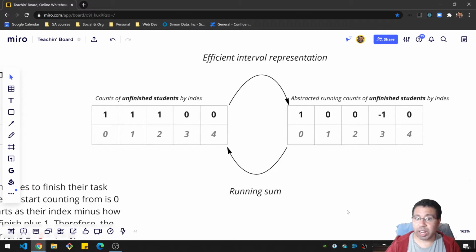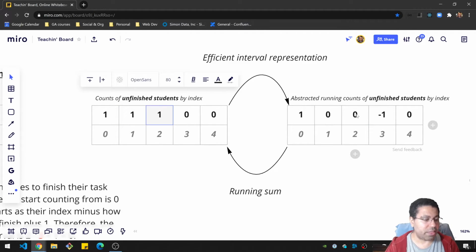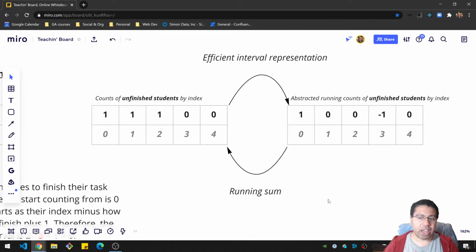We're going to keep track of a running sum. And so you can actually convert the thing on the right here, which is this abstracted running counts, using this interval representation, and then do a running sum. So you just loop from the beginning to the end, and you just keep a running sum of what's going on. That would be a 1 plus 0, so that's still a 1. That's what we see here. Then we add a 0 on top of that. That's another 1. And then we see the -1, which we add, and we get a 0. And another 0. So that's how you can actually keep track of a bunch of intervals without having to loop between the two. So let's check out the code.